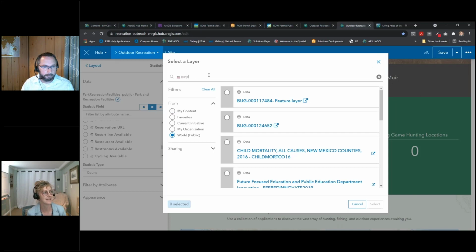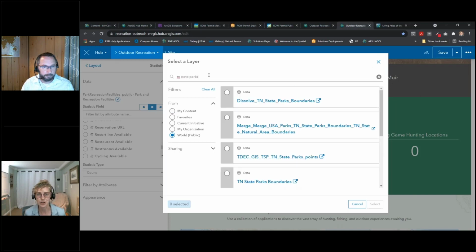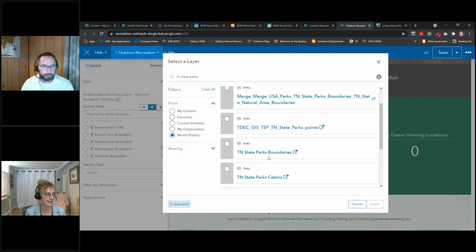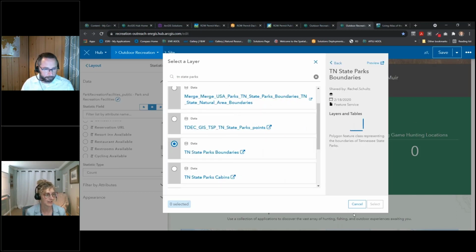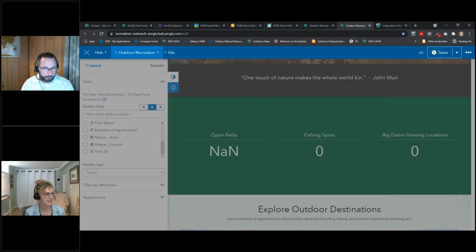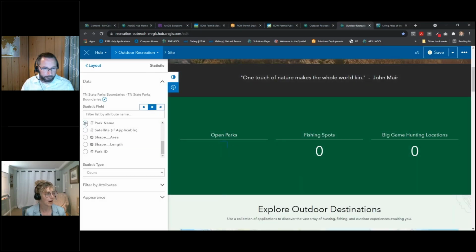So I'm going to type in Tennessee State Parks and search for that. What's going to come up is a list of available data sets. I'm going to click on Tennessee State Park boundaries, select this one, and do park name. All of a sudden you see that my statistic is saying there's 103 parks. I believe that includes natural areas as well in Tennessee. So it's as easy as that to start incorporating your authoritative information into the hub site.